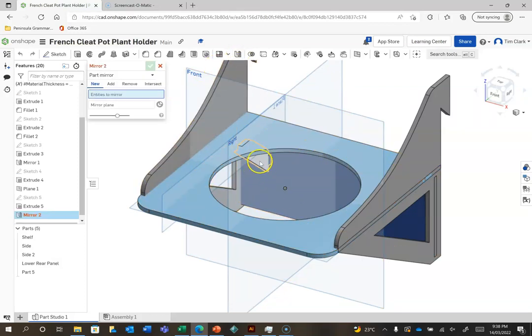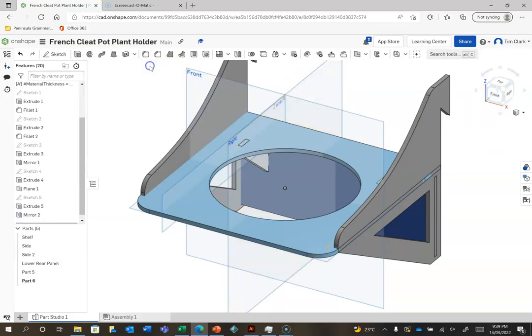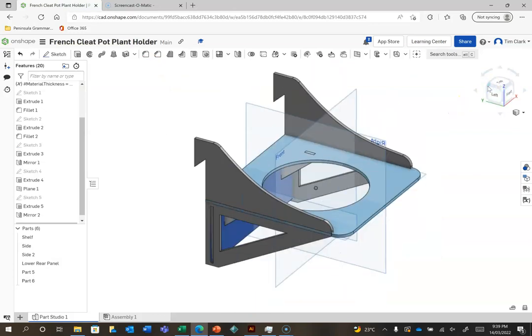I could put another one in the middle, but I'm not going to do that for the sake of this tutorial. I'd have to redraw it completely. But I'm going to mirror this one. So I'm going to mirror that thing, using the mirror plane of the right one there, and I'm going to press tick. So now I've got those ready to go. The next part is, I think, to create the finger joints.